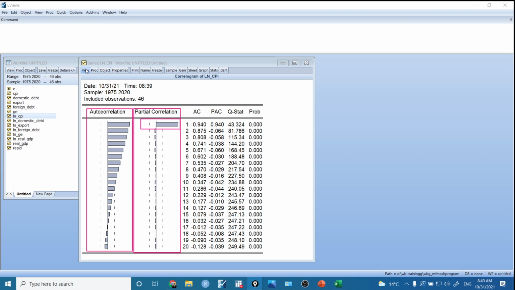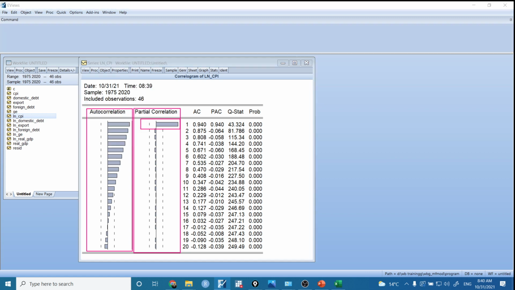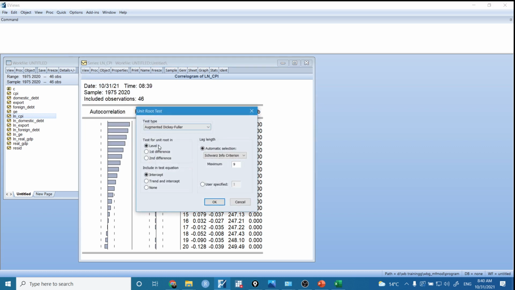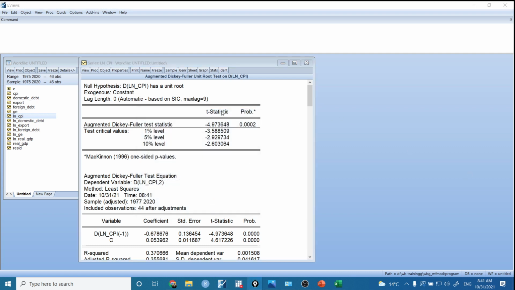So now let's have a look at the view, and let's go to the unit root test. Let's click on first difference, meaning the difference of the LNCPI. And since the difference will be stationary, there will not be any trend. So we'll only click on intercept, and we'll click OK. So now we can clearly see that the probability is less than 0.05, and the data is stationary, meaning the AR1 process says that if the data is in this first difference, then the data will be stationary.